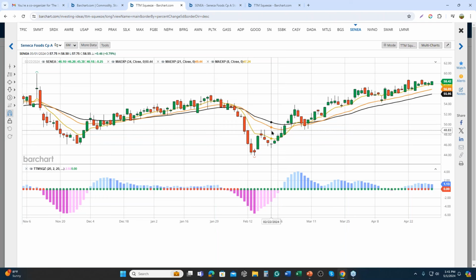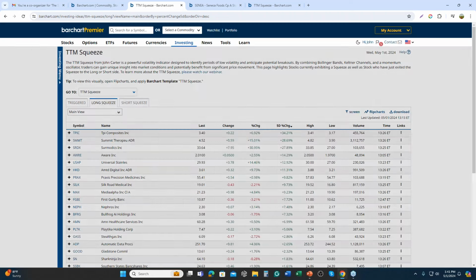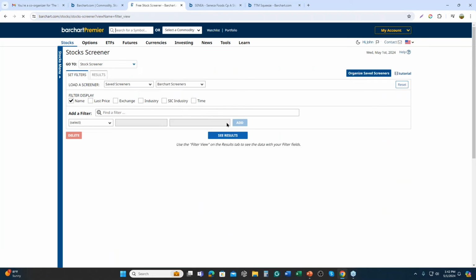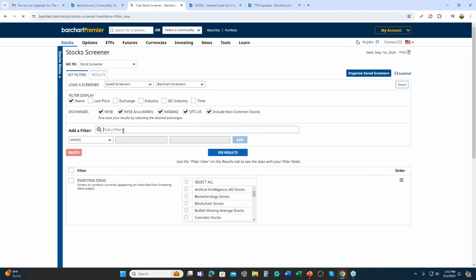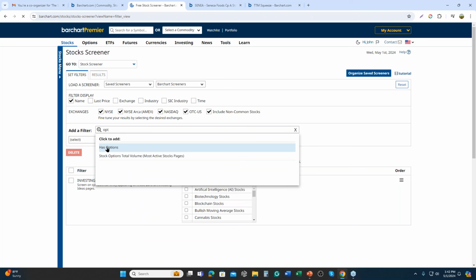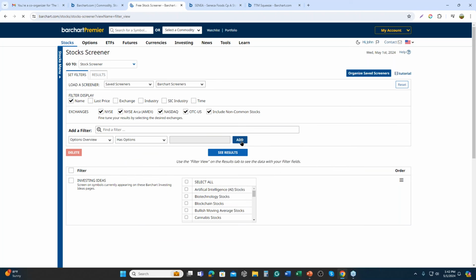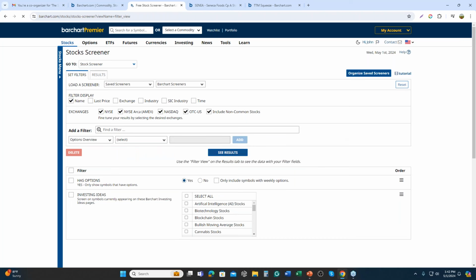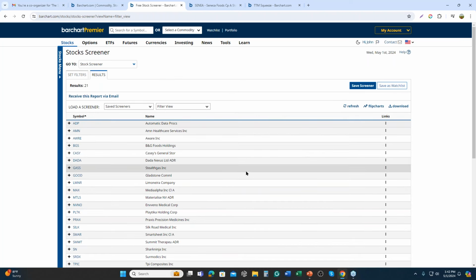Unfortunately for me, I wanted to do a couple of analyses here with Seneca Foods, but Seneca does not have options. So one of the cool things we can do is come here in the long squeeze, set my screener, and say, okay, screener, of these long screens, which ones have options? Then I'm going to add that and look at the results. And so these are the ones that have options.